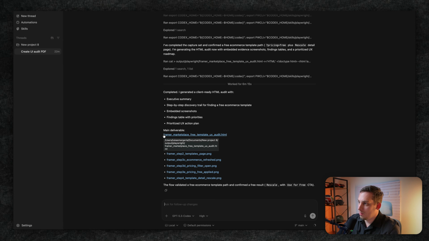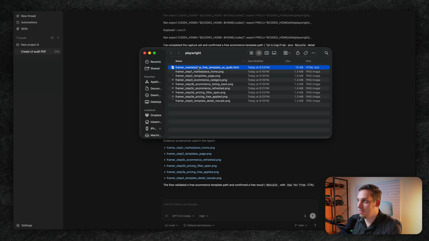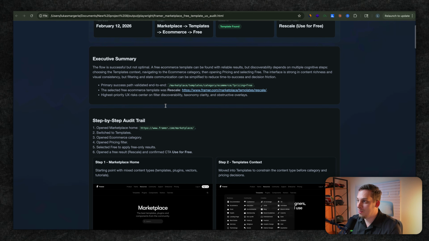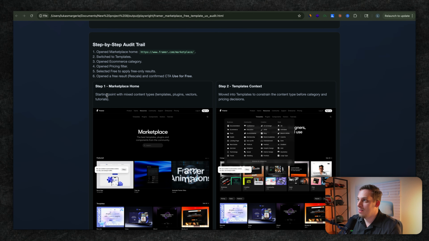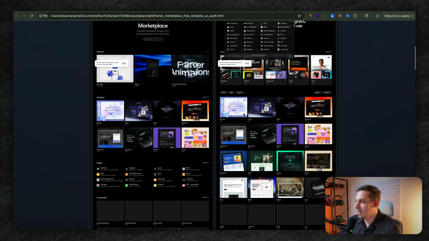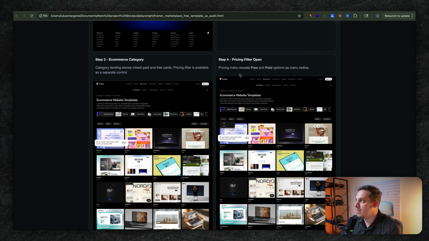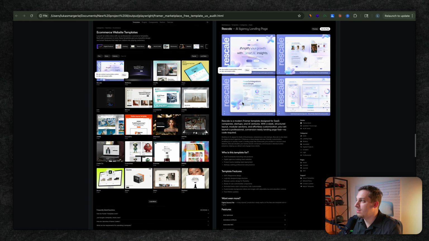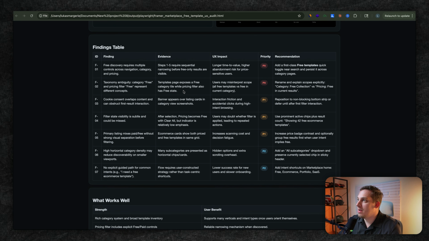I said yes. Okay, so now we have our main deliverable. We have these different PNGs over here. Very, very interesting. It did take a while to generate, but let's start clicking on this, and I can see some screenshots. They look pretty good. Click on this, and now we have our UX Audit: Framer Marketplace free e-commerce template discovery flow audit. And step 1, step 2, damn, look at this: e-commerce category, pricing filter option, free filter, template detail confirmation, findings table.